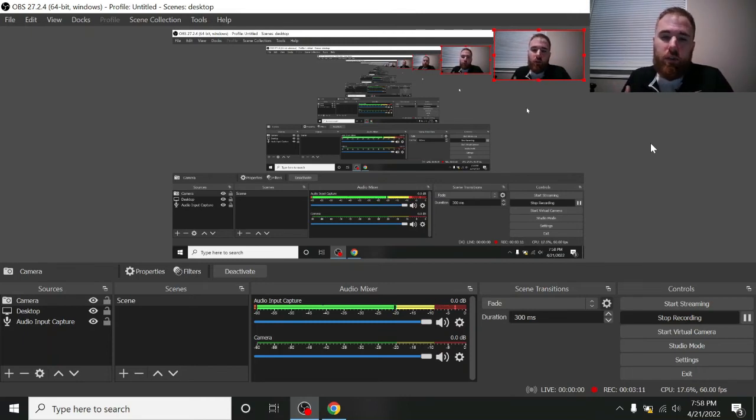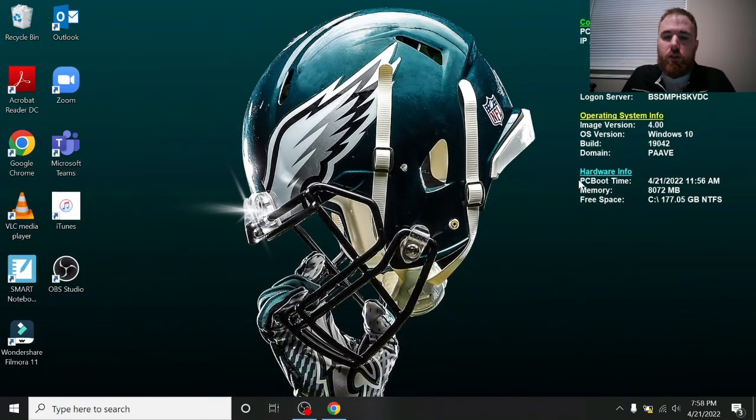OBS is great. I love it. It's very easy to use. It's free. You know, I can minimize this. I'm still on the screen talking to you guys. So yeah, that was just a simple way on how to record your Windows 10 desktop screen, as well as with a camera.